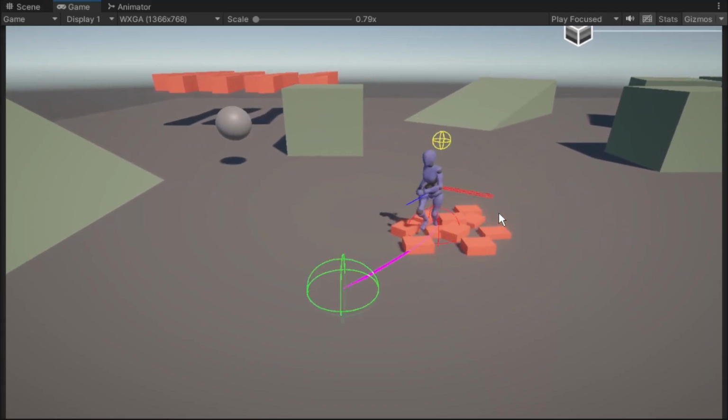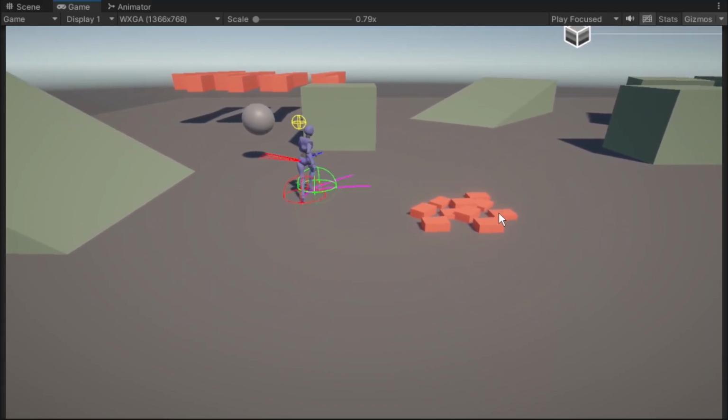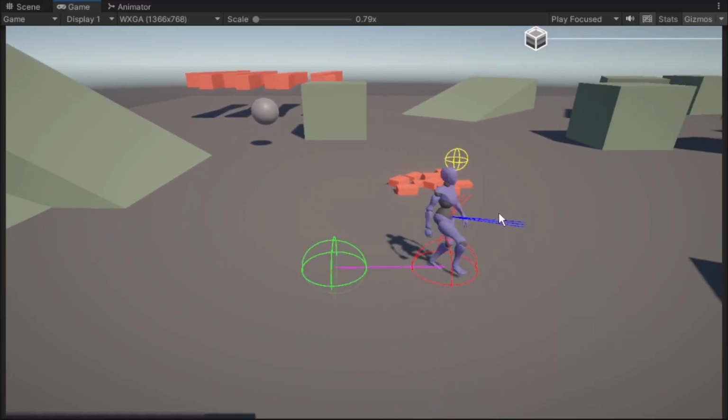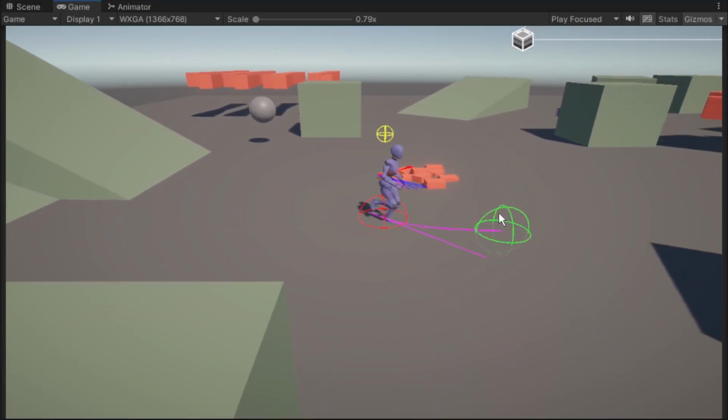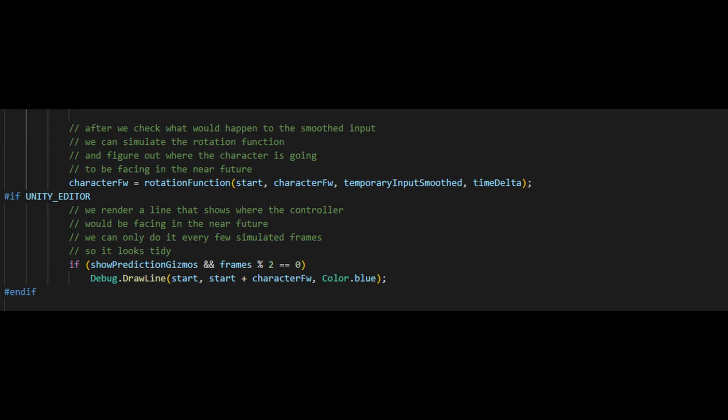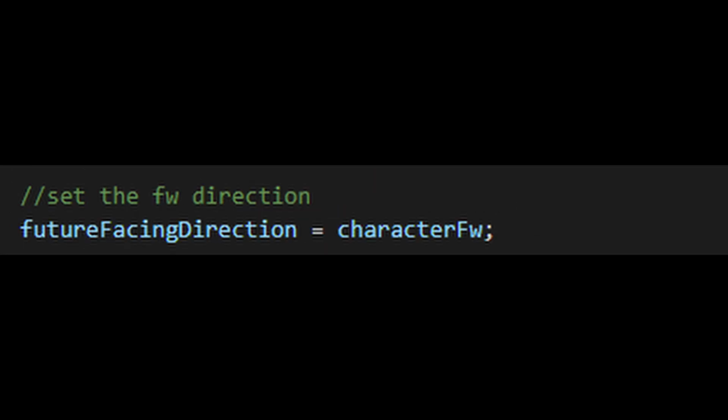If needed, the movement action could be replaced in the same way, giving us more flexibility down the line. We won't be doing it in this series, but I just wanted to mention it. Once that's all working, we can update our prediction loop to also compute the forward-facing direction. We should also add some gizmos to visualize everything clearly in the editor.